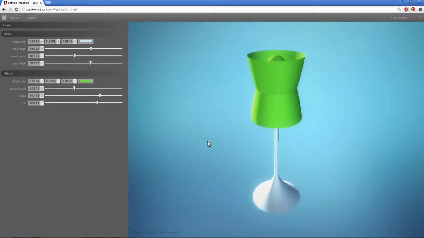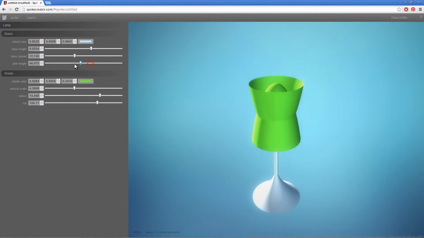In this video we're going to start creating this lamp. Let's have a look at the features of this lamp. Well, it's pretty much two main parts. There's a shade and there's a stand, and the stand itself has got a couple of parts to it. There's the length that we can alter of the pole here, and there's also the base at the bottom. We can change the spread and the height of that base.